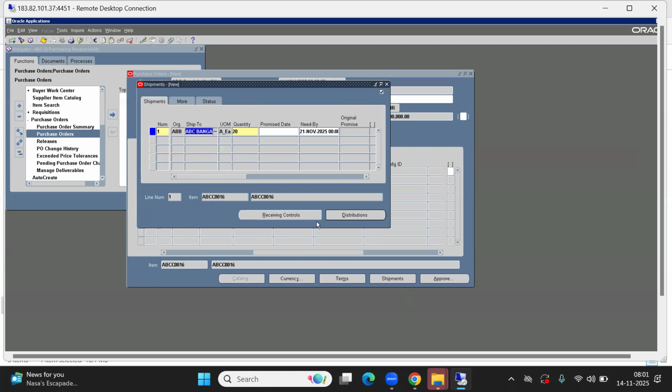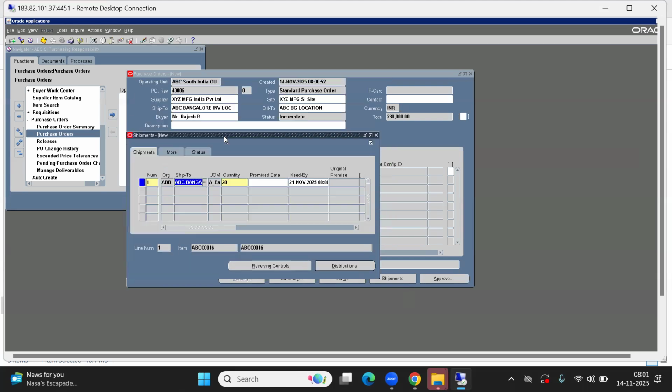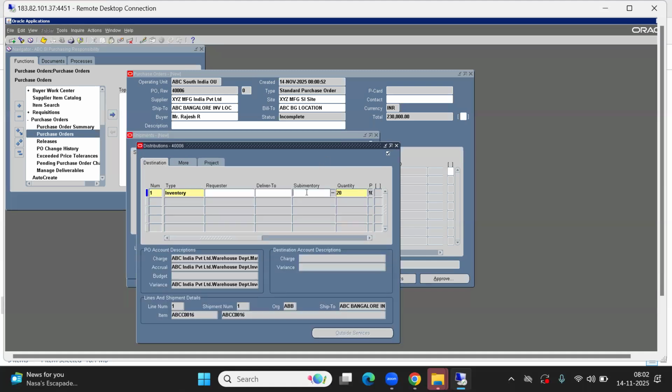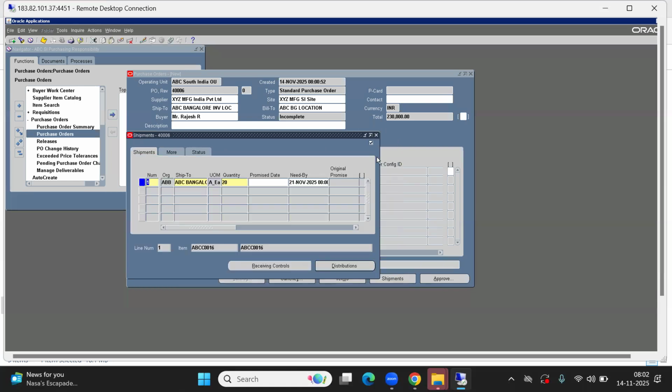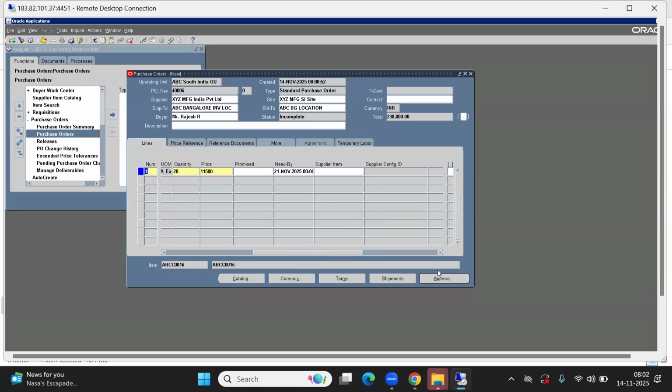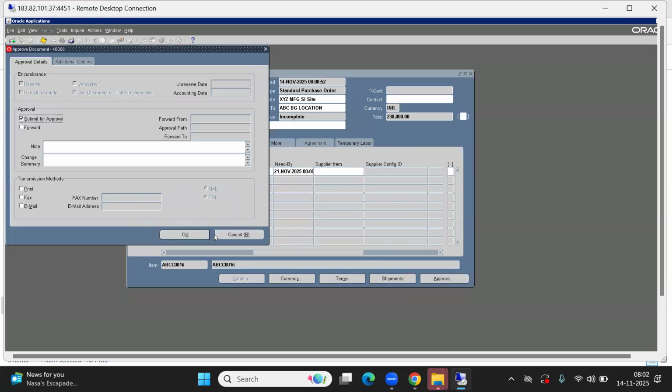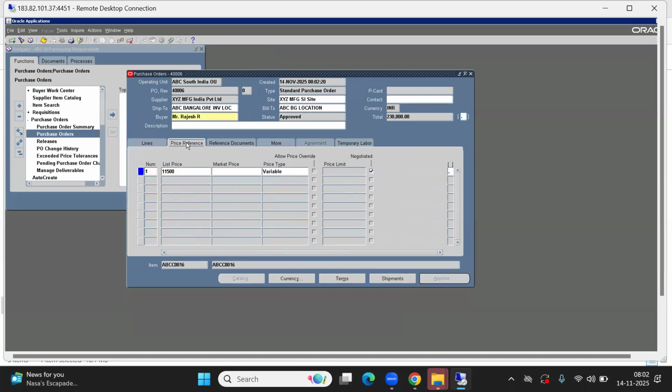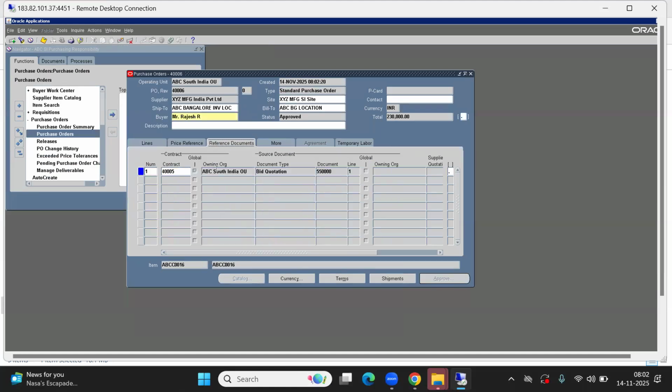So once we do this, we'll go and see all the agreements. I will show you what amount we released so far. And distributions, just take the distribution of any one sub inventory, close this. It is 2,30,000. I'm going to approve it. Okay, approved. So now this is okay.